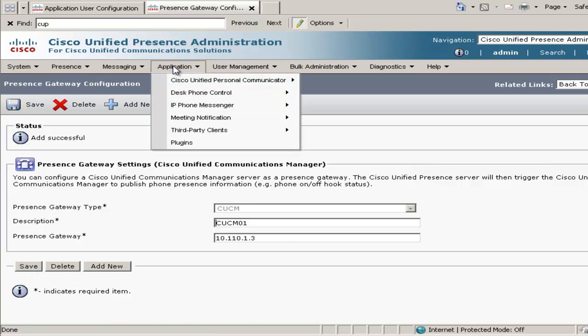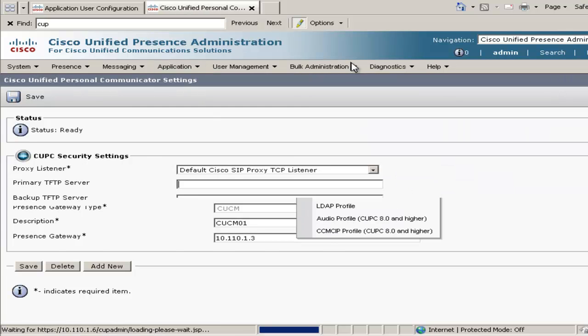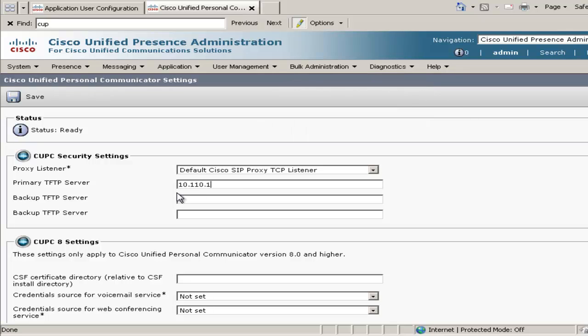Next, we're going to change some settings for our personal communicator. So application personal communicator settings. We're going to add the TFTP server address here. Then we're going to hit Save.